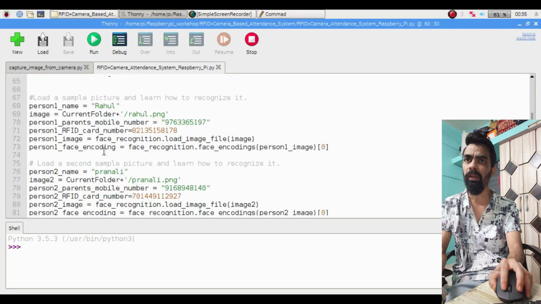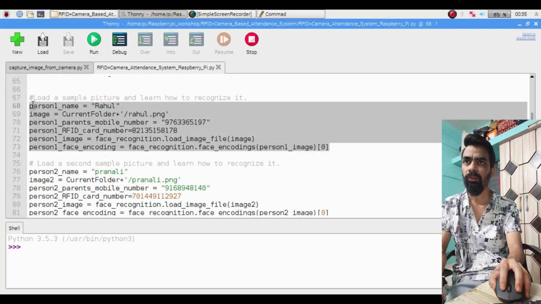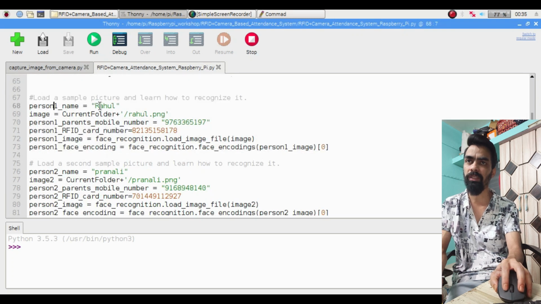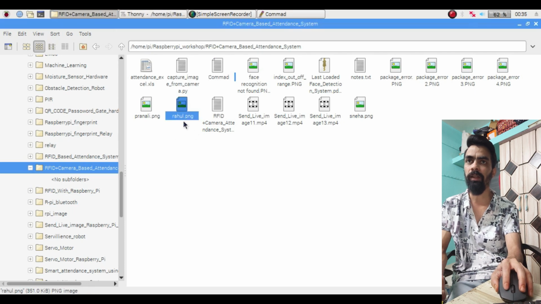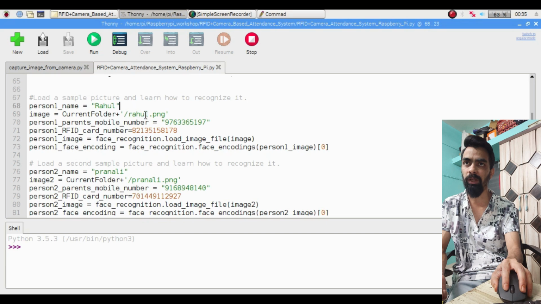Then some variables. This part is very important. What is important about this part? You can see person name, that is the student name, then the student image name. This image name should match your database. You can see here my database name is rahul.png, that's why I have given the name rahul.png for Rahul. Then the mobile number, that is the parent mobile number. Then the RFID card number. You have to fill this data yourself for your identification.